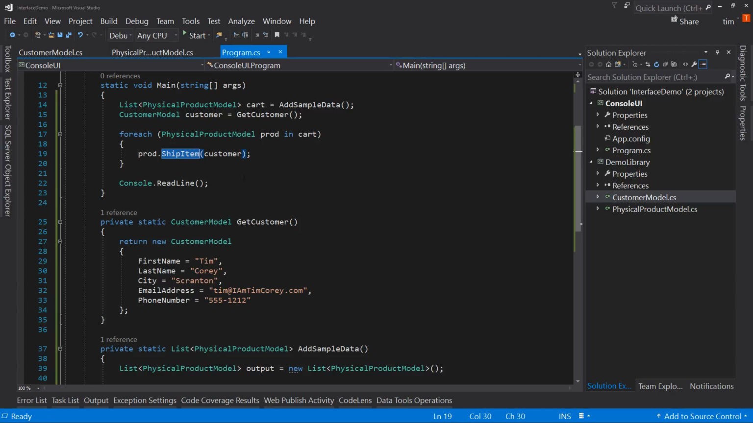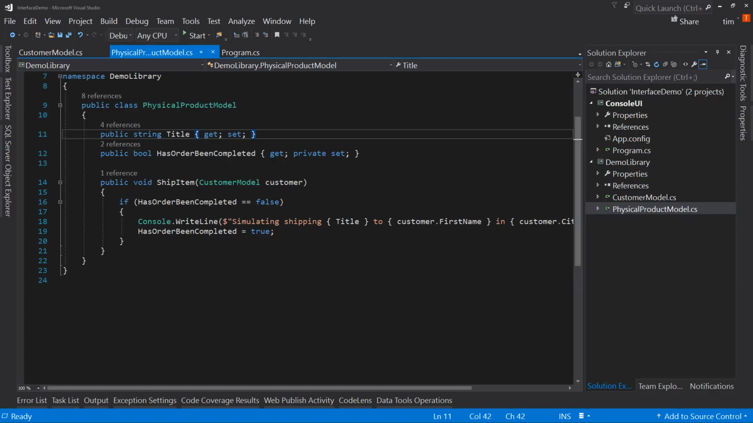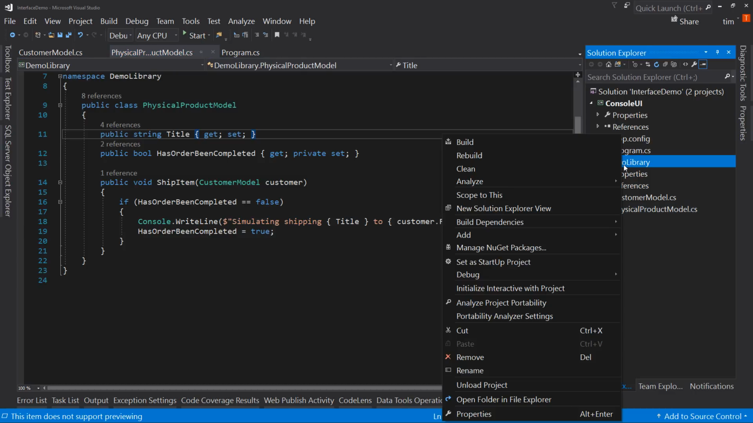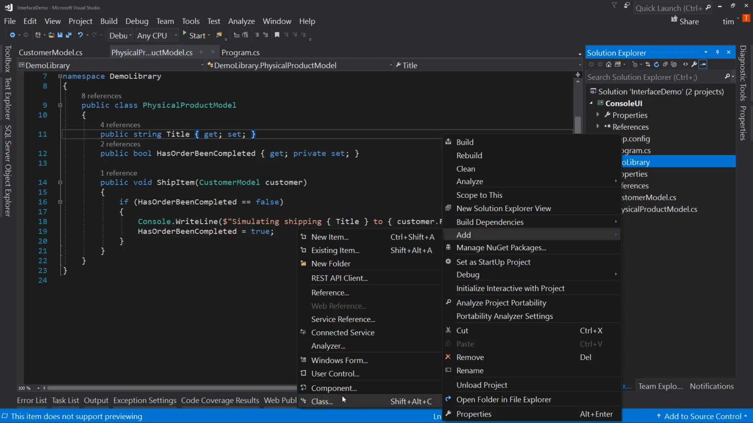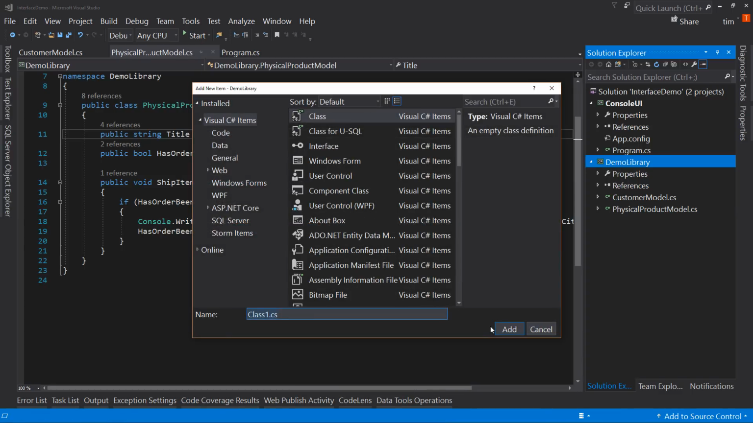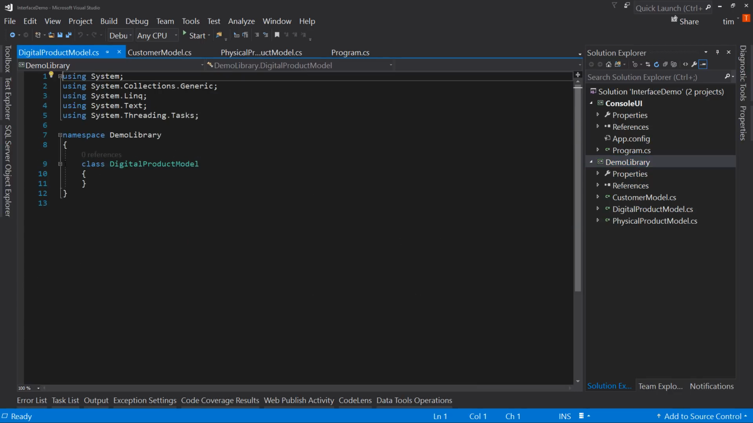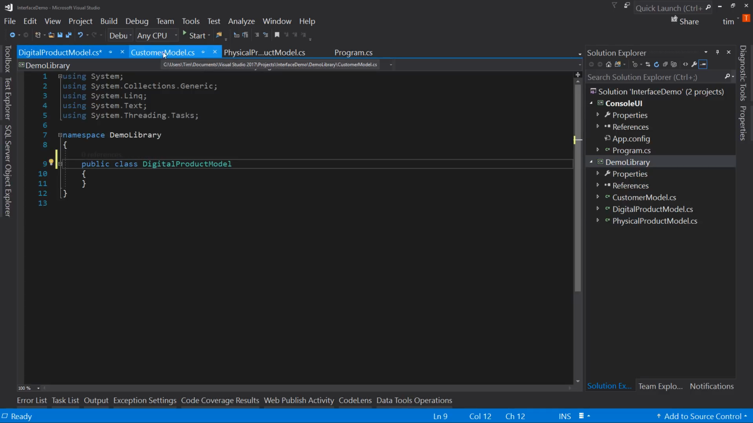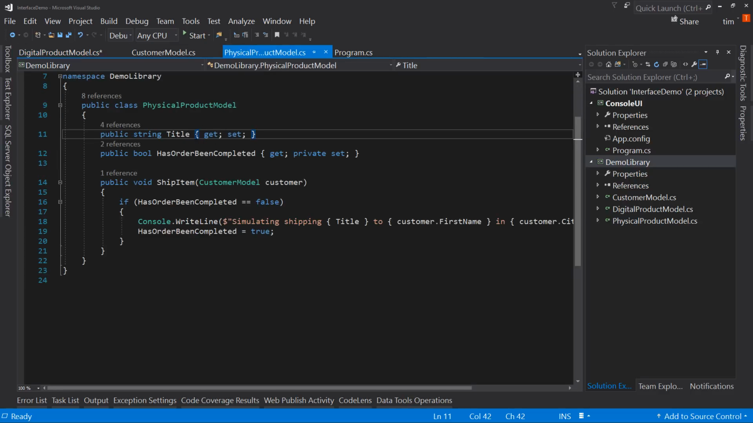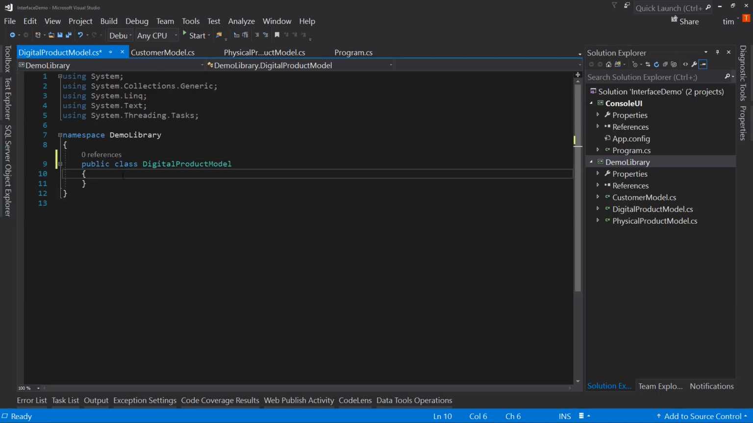So here's the question. Right now we have a list of physical product model. And that physical product is something that actually has to be shipped to the user. But what if we had another product? In fact, let's add a new class. We're going to call this the digital product model. Make it public. And we're going to have the same type of thing. We're going to have a title. Let's just start with a title for now.